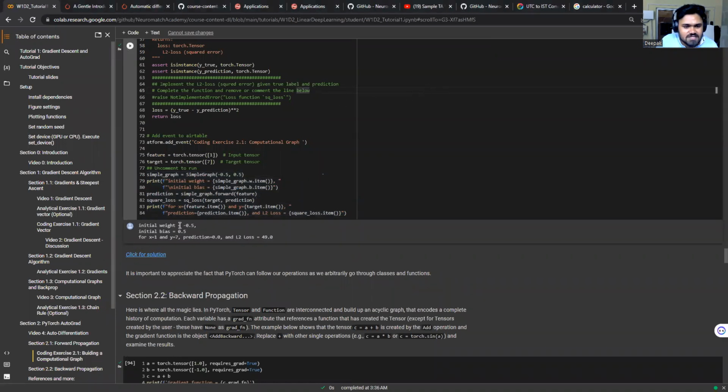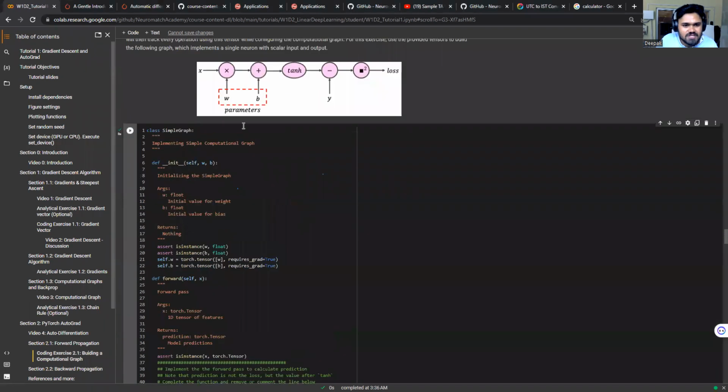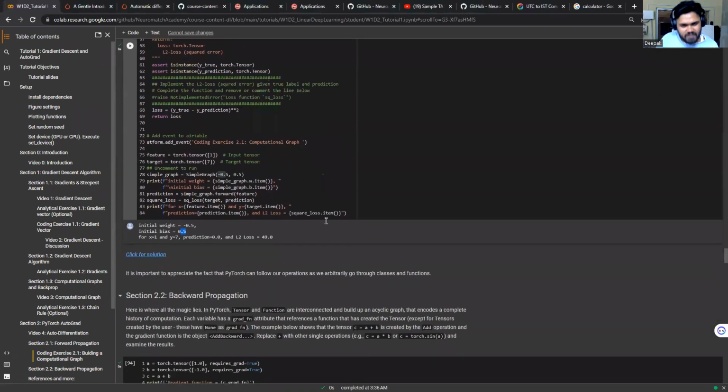Okay, so we have initialized the weight W with 0.5 and the bias with 0.5. Then for x equal to 1 and y equal to 7, the prediction is 0. Now for the square loss, y true minus prediction, that is 7 minus 0, is 7, and then the L2 loss is 49, that is 7 squared. So this is the forward operation: the x value is given, the prediction is calculated, and the loss is calculated on that. Next, we will be discussing backward propagation. Let's discuss the backward propagation.